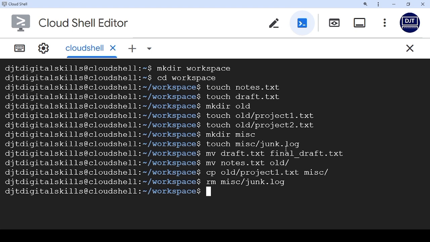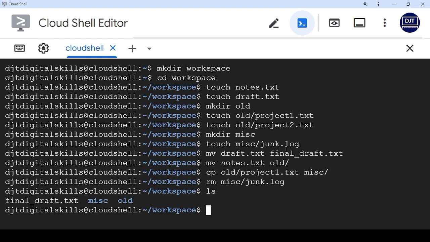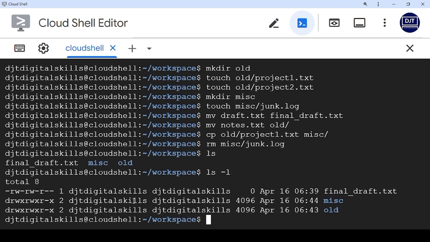So this is basically, now let's do our list to see if everything we did was correct. So what we have is final_draft.txt, which we changed the draft to. We have the misc folder, we have the hold folder. So if you want to do a long list, hyphen l. So this one is giving us all of the list, and it's giving us the level of their permission. Can you see this? So we'll still talk about permissions.